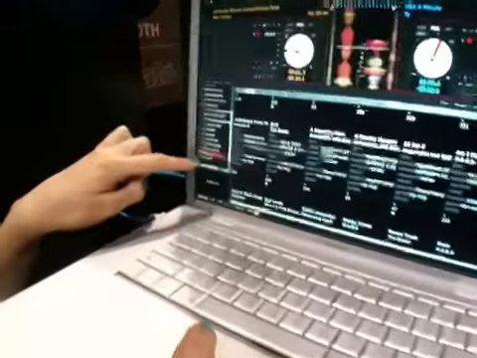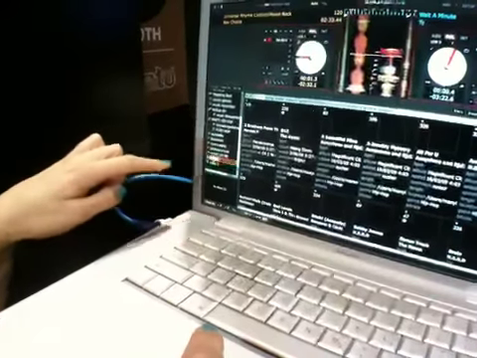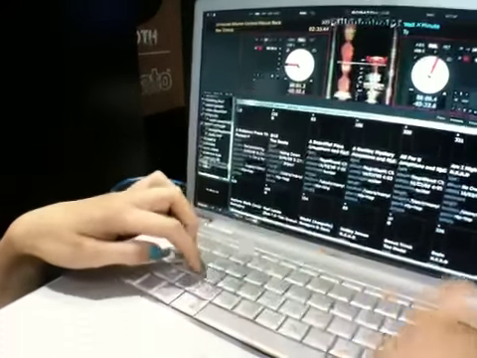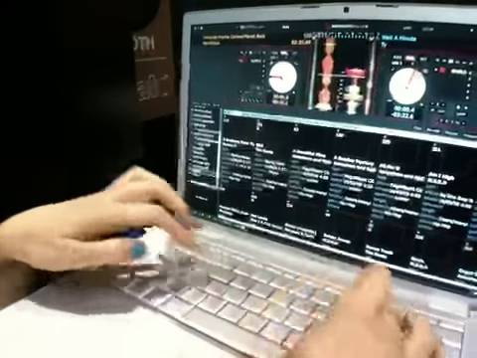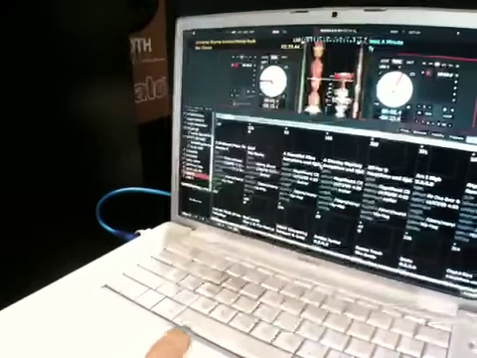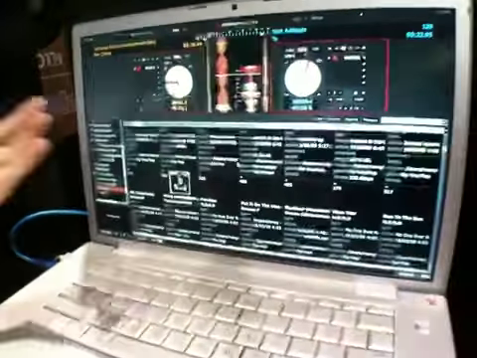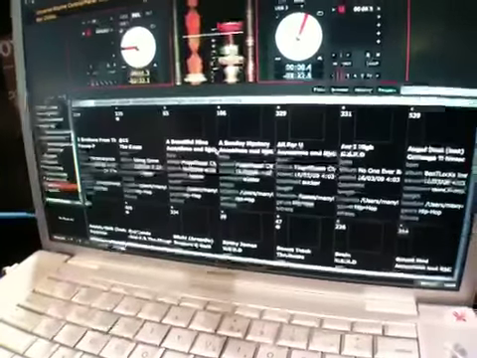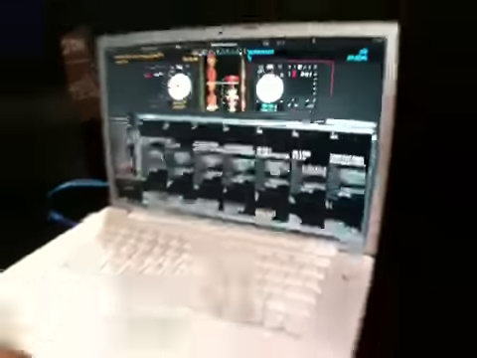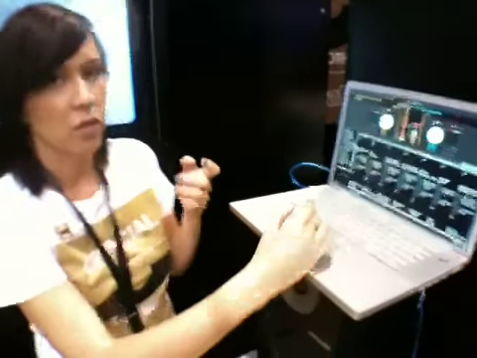It automatically creates a smart crate here, which I can rename. So I can say dubstep. And everything that, looks like there's a lot of things in here. Everything that applies to that rule will automatically go in the dubstep crate, and it will live update every time I add new tracks which, you know, fit that criteria that I have set.